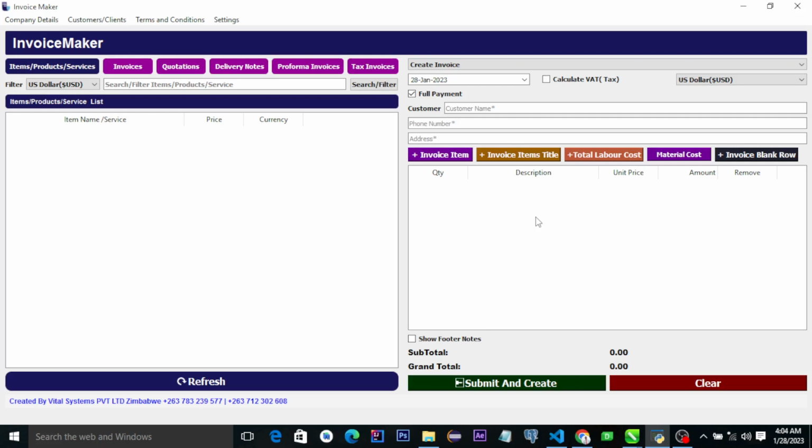So today I want to show you how it works. How does Invoice Maker work? This is the question that most of us have. The first thing is to create your first invoice. How do you create your first invoice? There are two ways to create an invoice on Invoice Maker software.